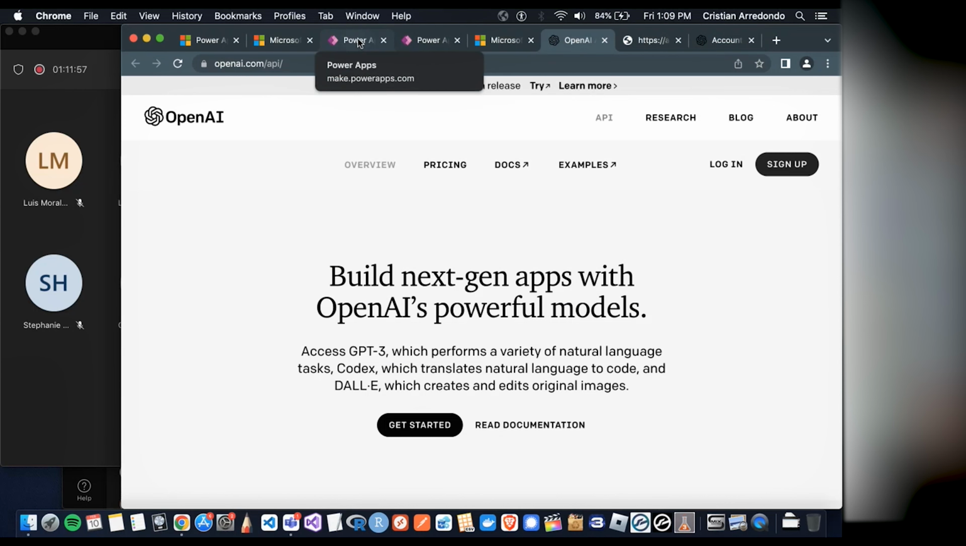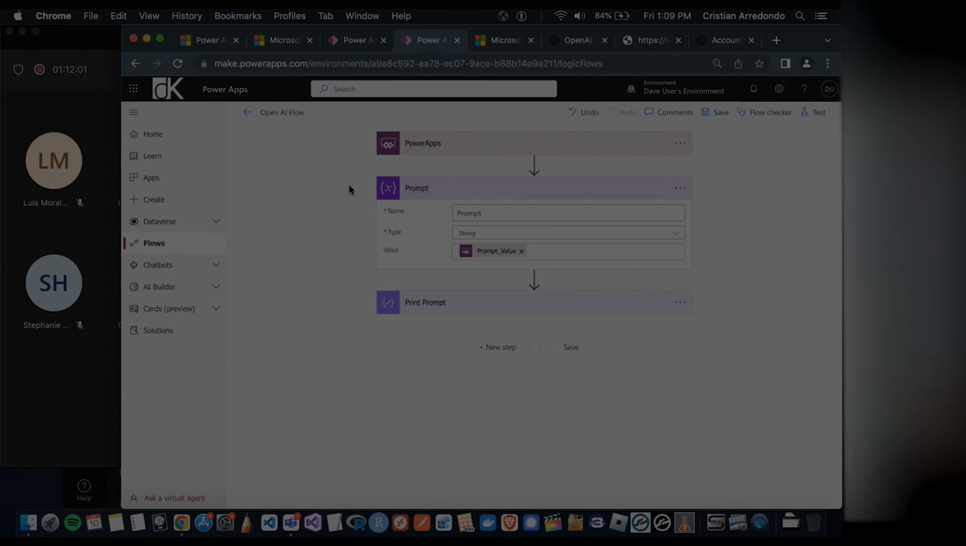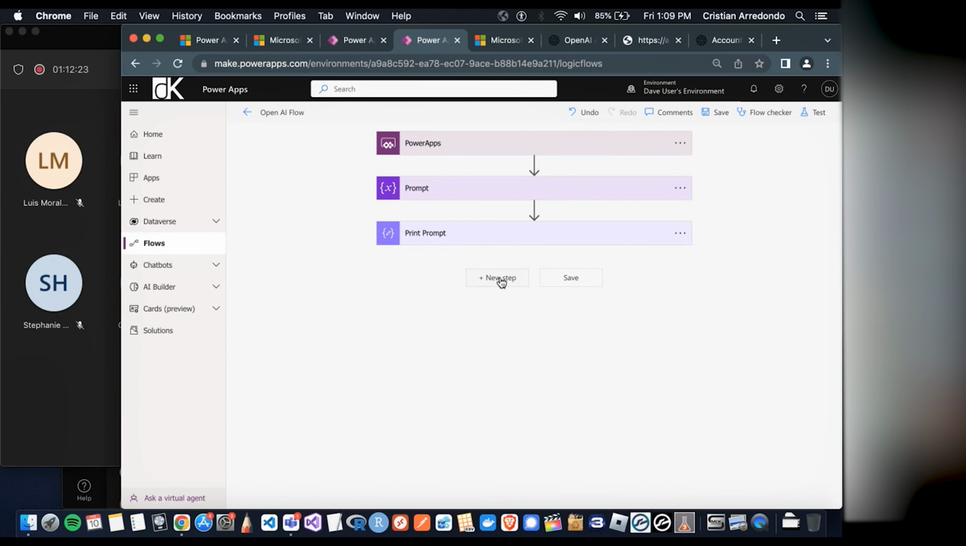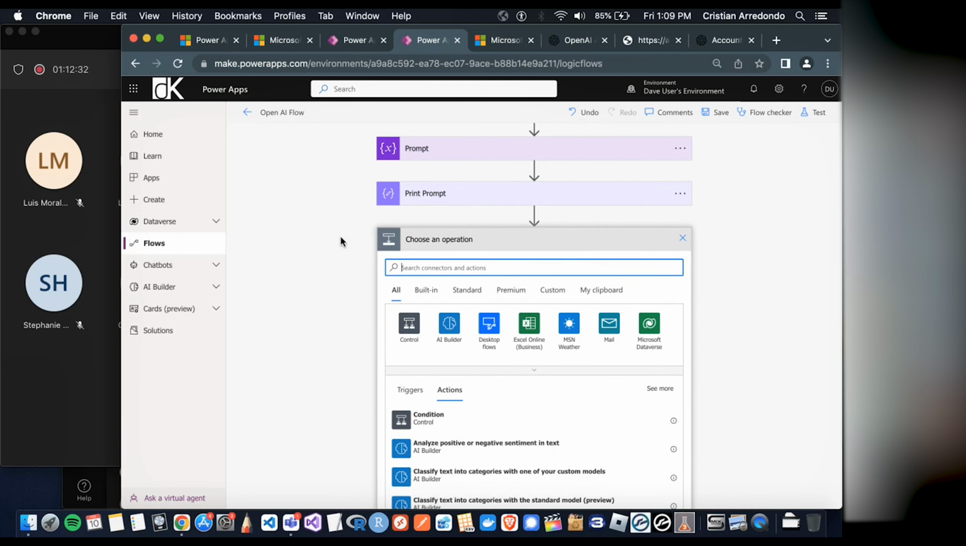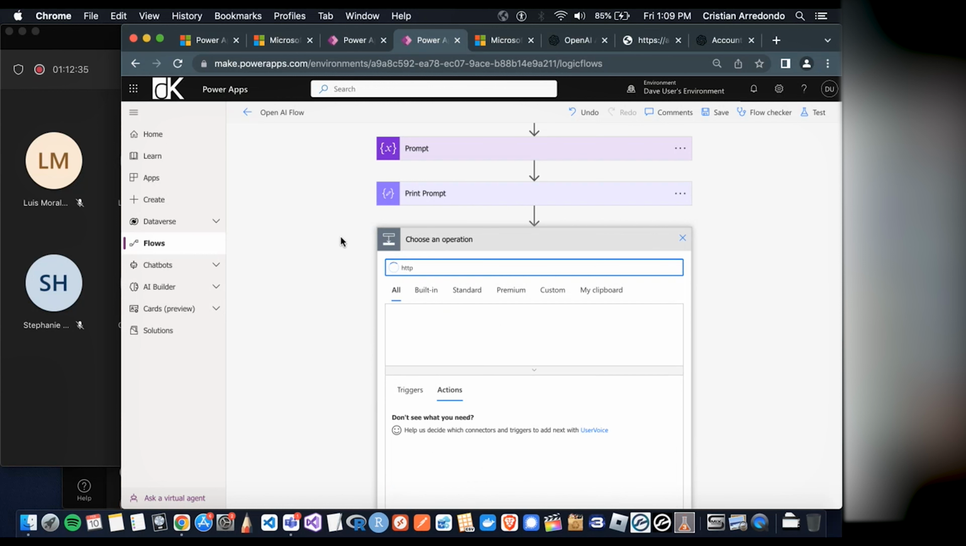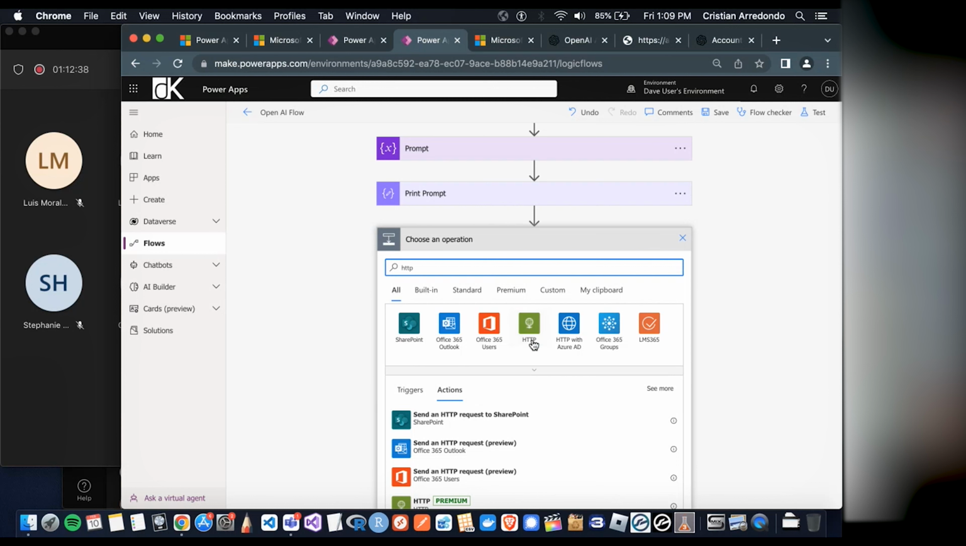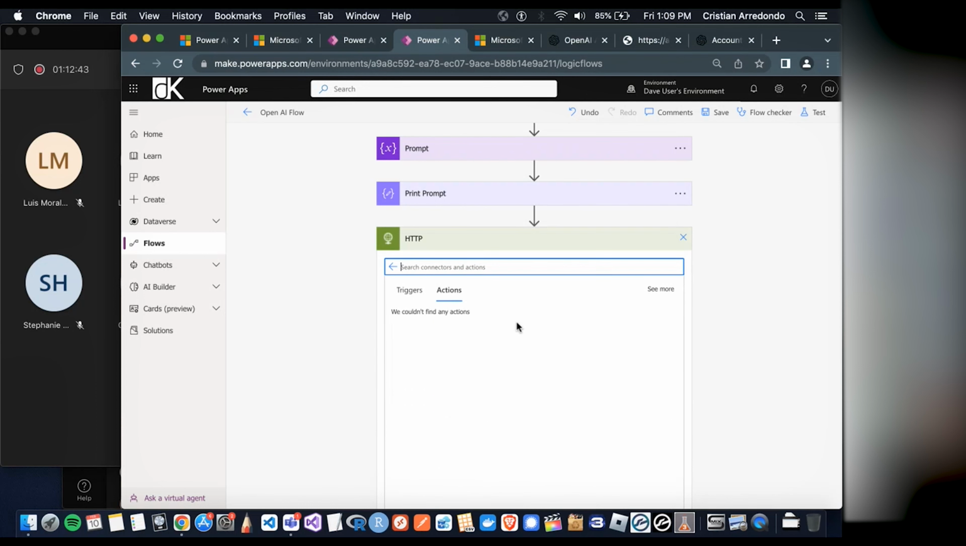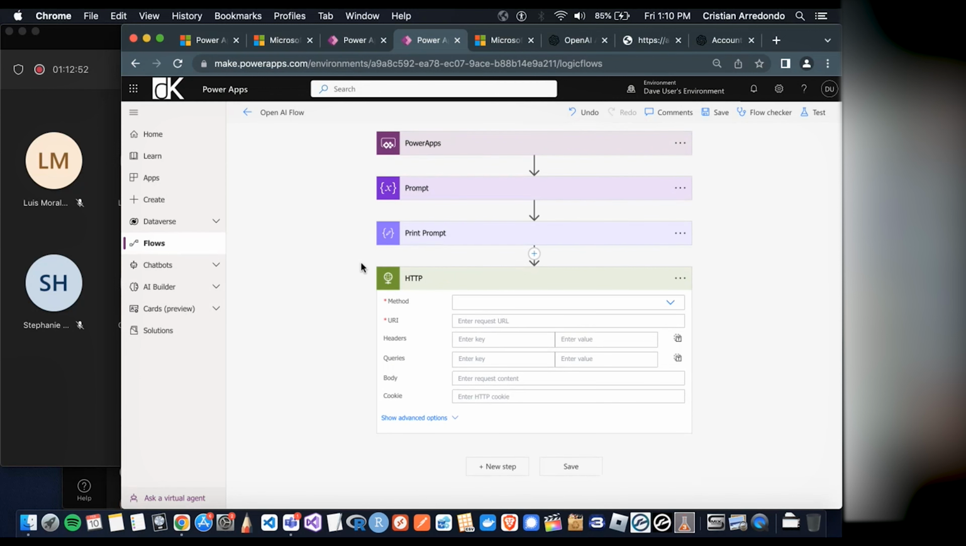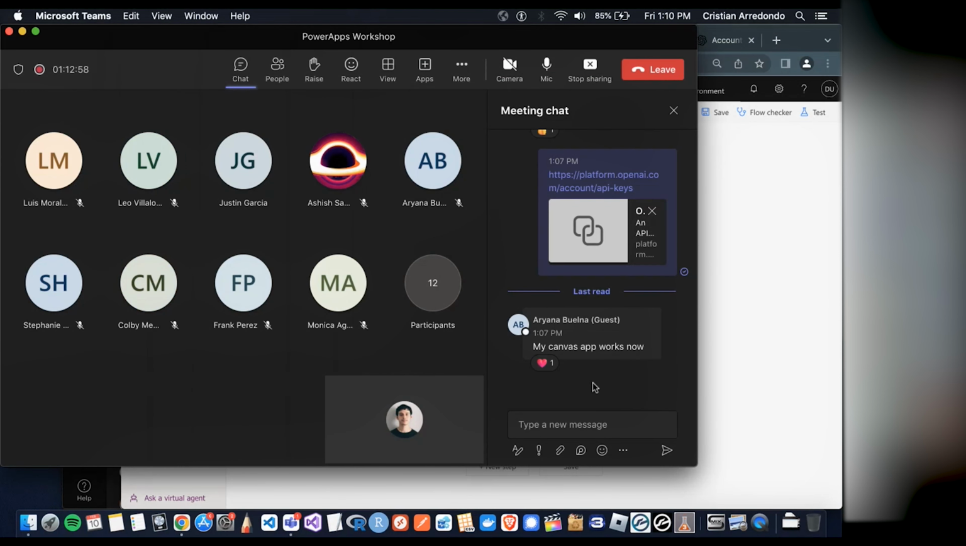Okay. So now that we have that, can everyone go back to the flow? Let's do print prompt. So we have the output or the question. We're going to add a new step, and you're going to look up HTTP. It's going to be this green one with the globe on it. Just click on that, and it's going to be the first one, HTTP. Everyone got that?